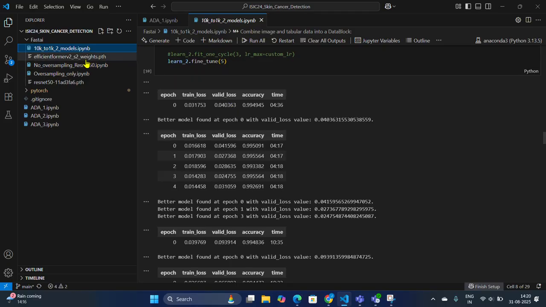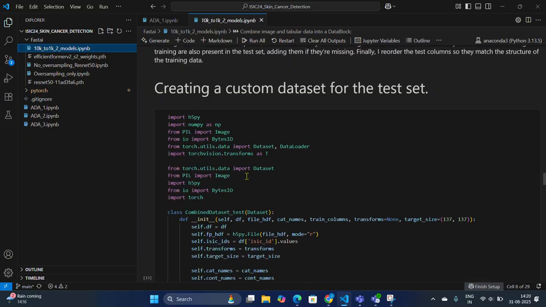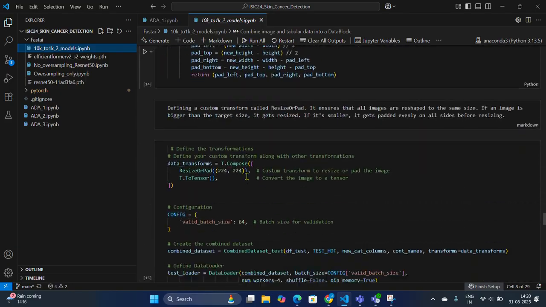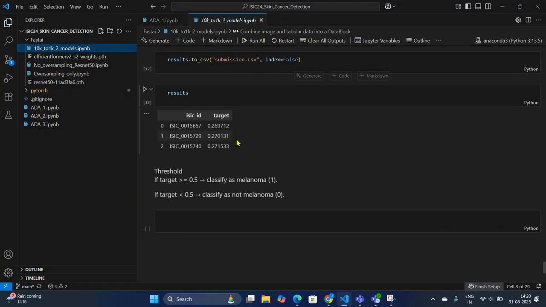When I'm training on a large amount of data, I'm getting a good accuracy. When I'm training on a smaller amount of data, I'm not getting a good accuracy. So more data gives good accuracy. You can see this plotting and all, melanoma and one. You can see this percentage, and you can decide classifying as melanoma is 1 and classifying not melanoma as 0. If the target is greater than the threshold, it is melanoma. If it is less than, it is benign.